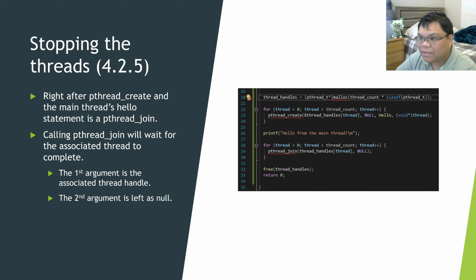When we call pthread join and we pass it the thread handle, basically that says, wait for this thread to join back with the main thread. So when we pass in the thread handle for, say, thread 0, the program's going to wait for thread 0 to finish executing.